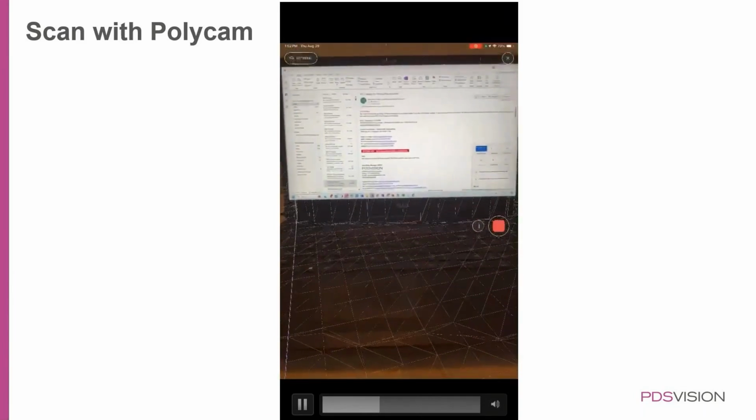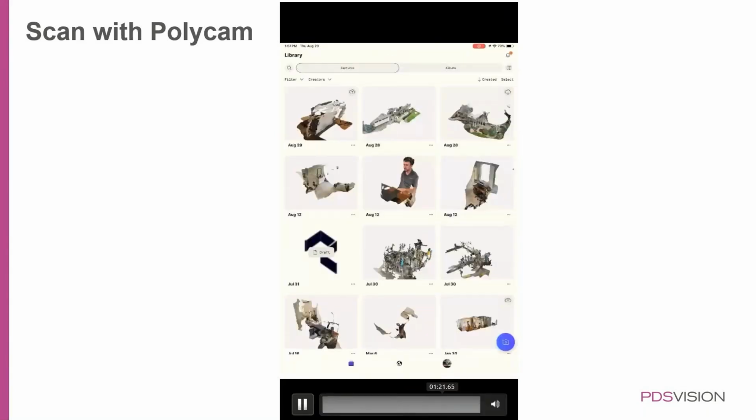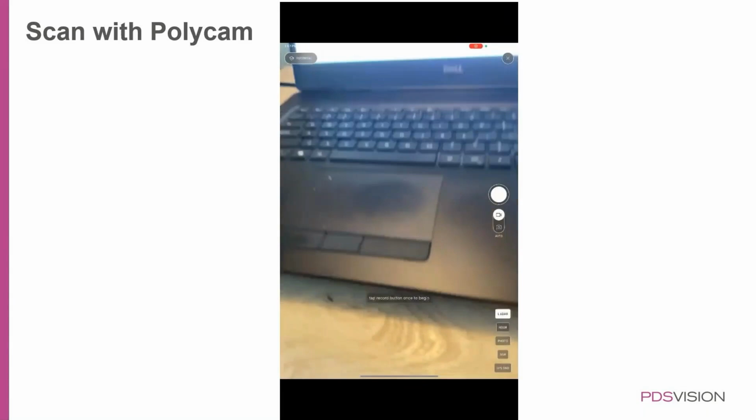And so a scan like this normally takes in the order of a minute or so, a couple minutes for bigger areas. And then you upload it, it processes on Polycam. And then at that point, you can skip ahead, you're able to use it.